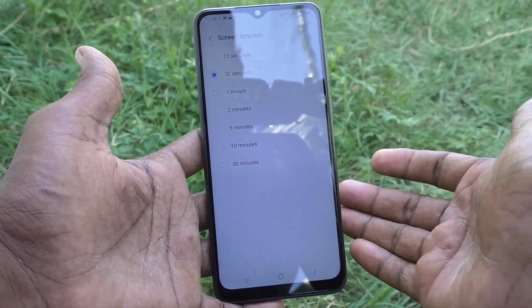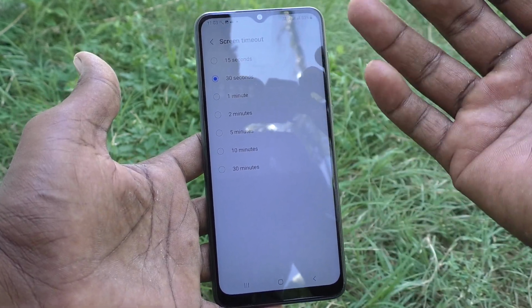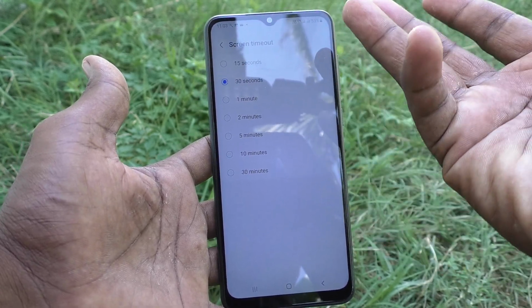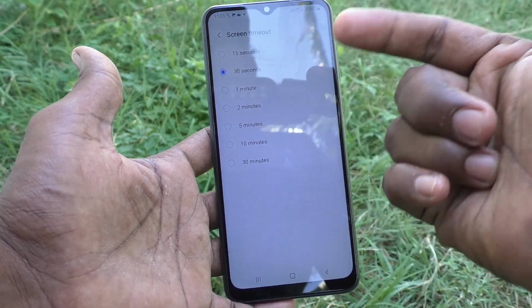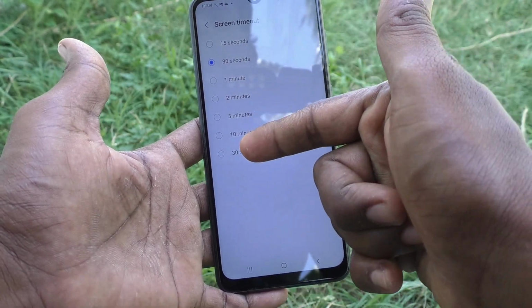You cannot set your own custom screen timeout. From the available options, you can use either 15 seconds or 30 seconds or 1 minute or 2 minutes, 5 minutes, 10 minutes, and up to 30 minutes.